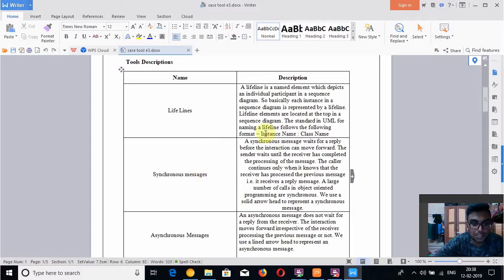Then we have synchronous messages. A synchronous message waits for a reply before the interaction can move forward. The sender waits until the receiver has completed the processing of the message. The caller continues only when it knows that the receiver has processed the previous message.